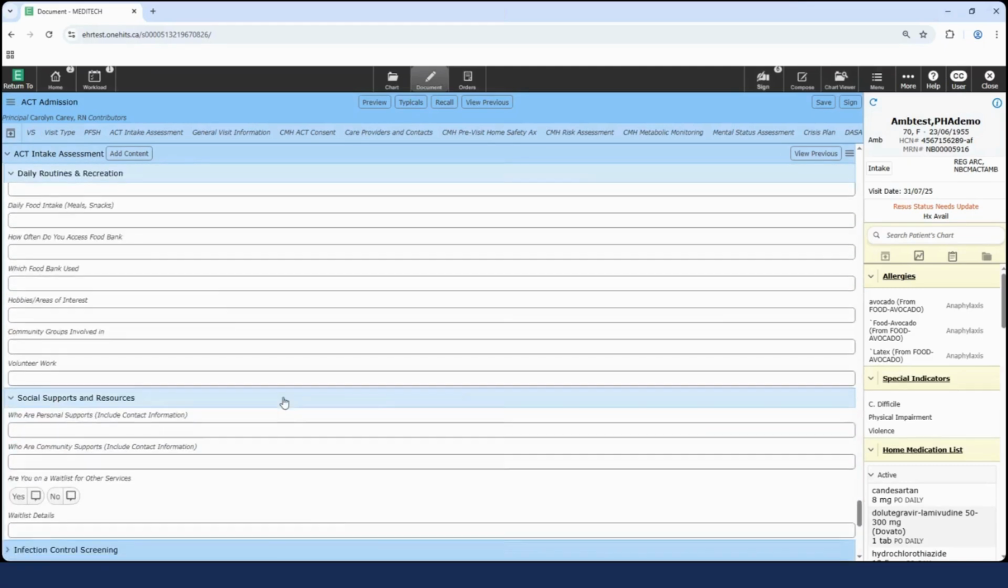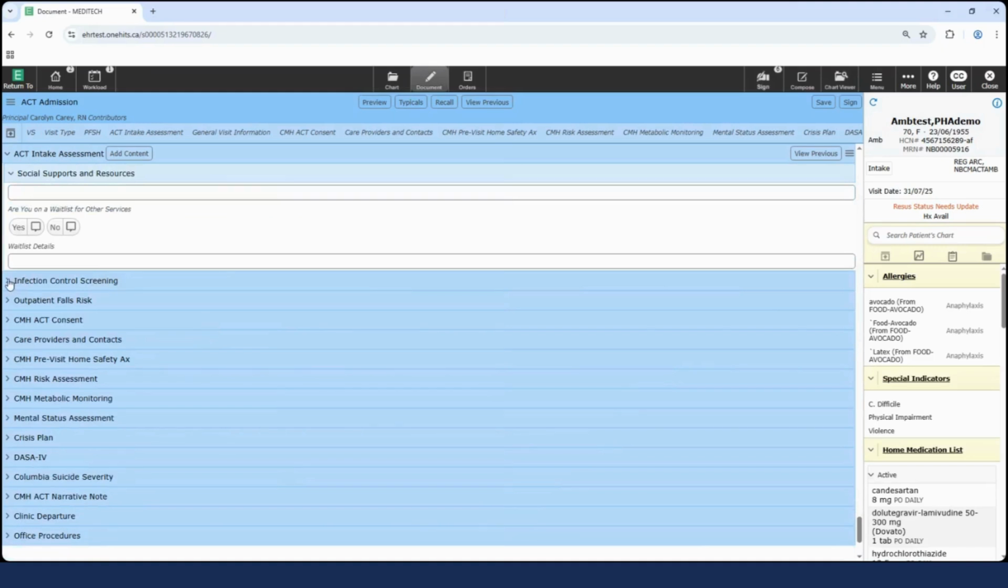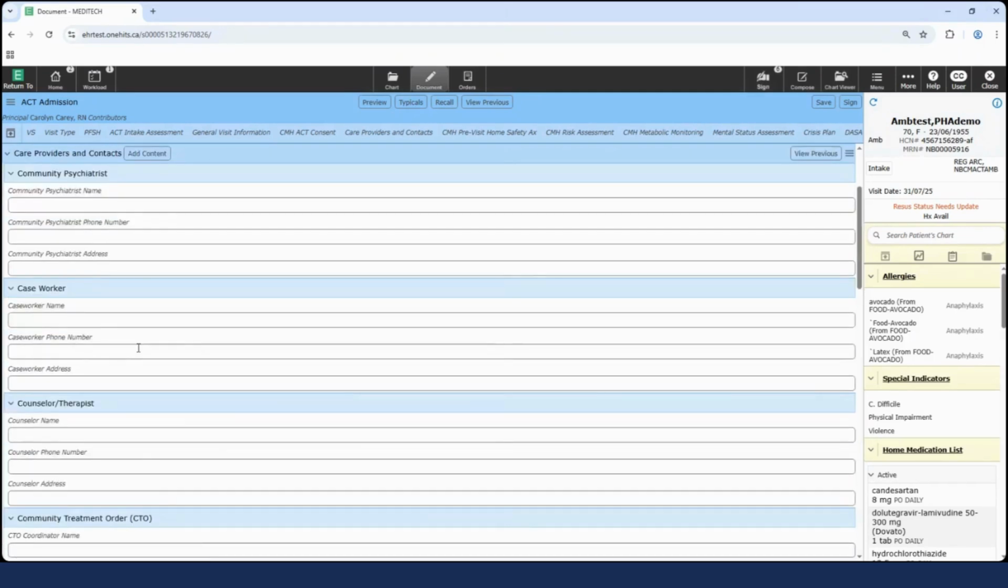I don't know how big it was. And then you have your infection control screening. That's supposed to be done on all admissions that come in. We are required to do an outpatient falls risk at most of these clinics. This is another consent form. This is the one where I show you the care providers and contacts that goes over to the widget.